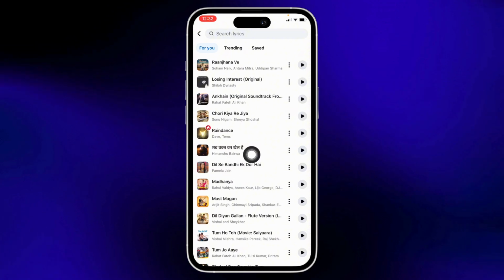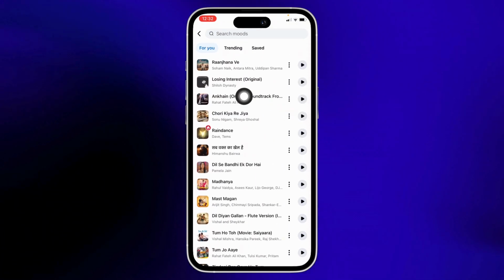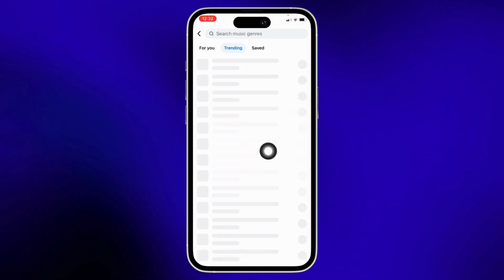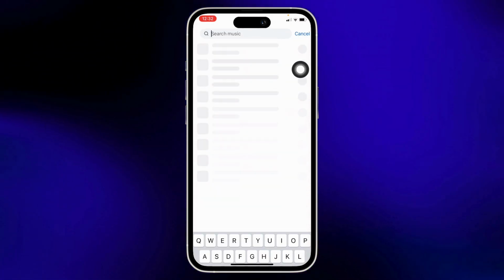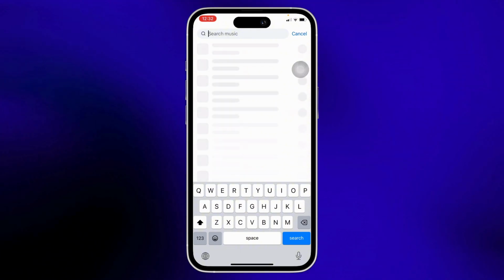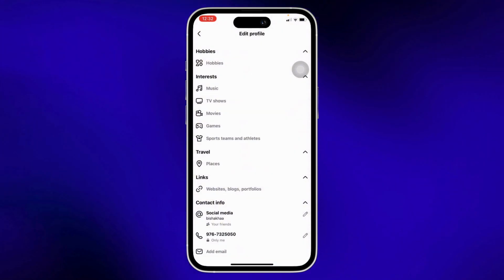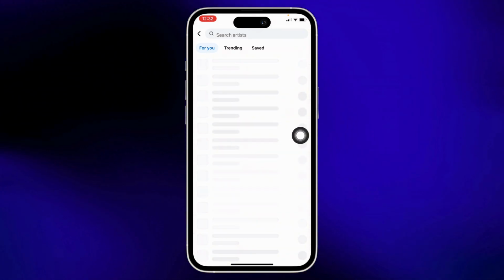You can simply add in the music shown on the screen in here, or you can tap on the trending music available and then tap on it, or you can simply tap on the search bar you see there and search for your specific music that you want to add. For me, I will simply select a music easily available right here.